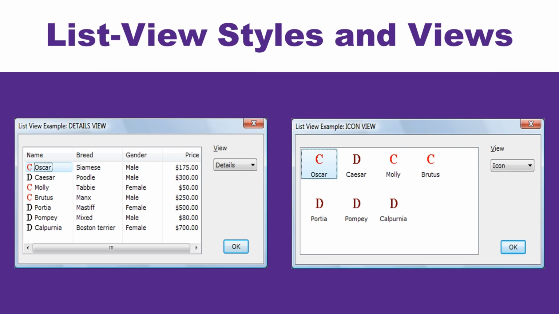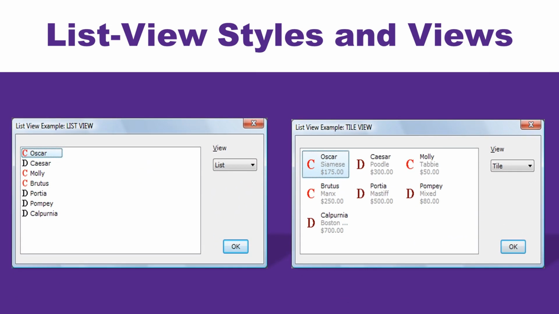Next, we have the list view. This style displays the items in a single column list. It is useful when you have a long list of items and want to save space. So lastly is the tile view. This style displays the items in a grid with each item occupying a tile. Each tile can display an icon and a caption.